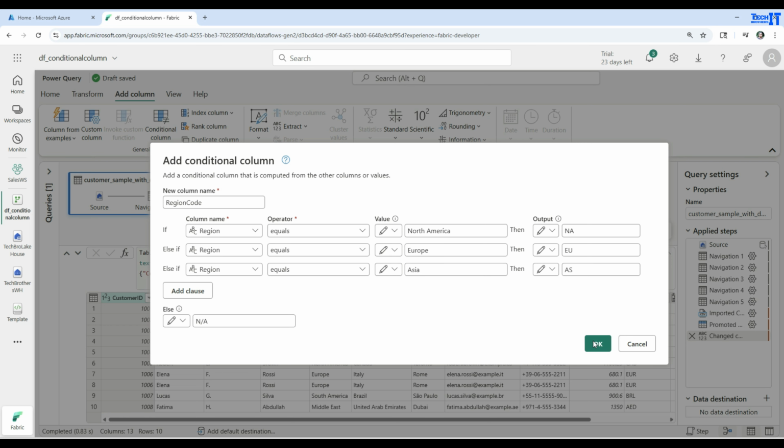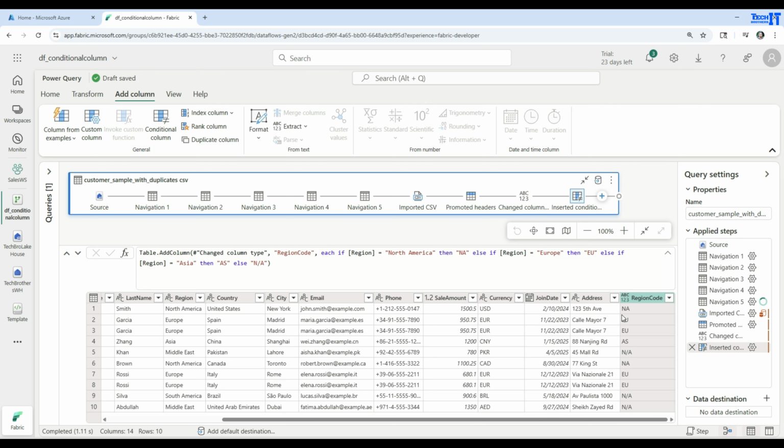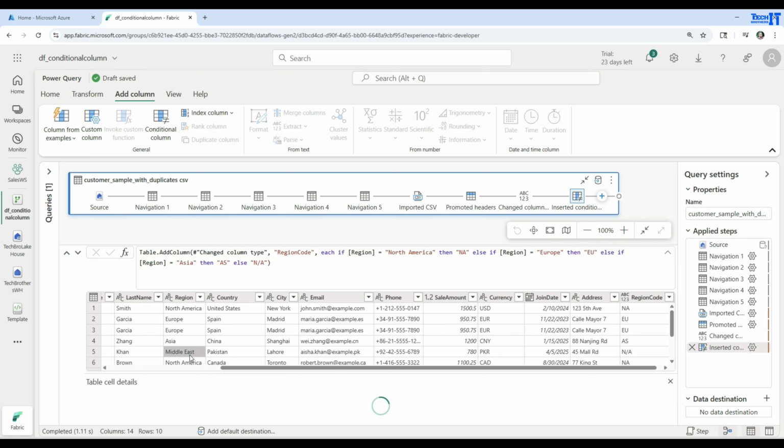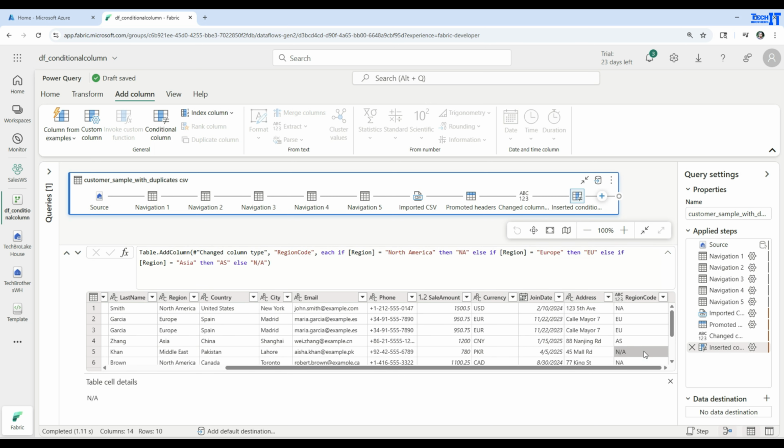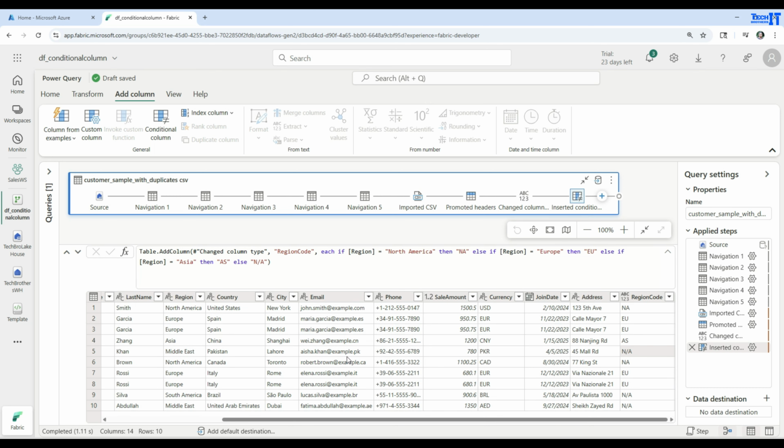Now we are all good here, and you can see right here, this is like an if else statement. If region is equal to North America, then NA, then if Europe, then EU, then if Asia, then AS, and else, if it is not matching with those criteria, then we have NA. So see here for Middle East, I have NA here. You could have changed it according to the values. Now it is your choice of how you deal with this.